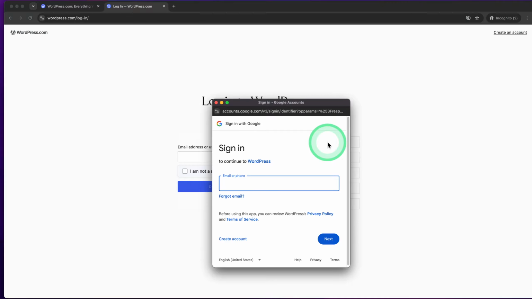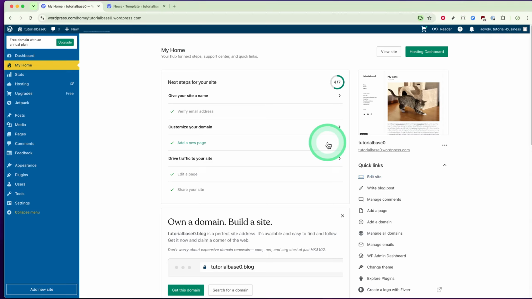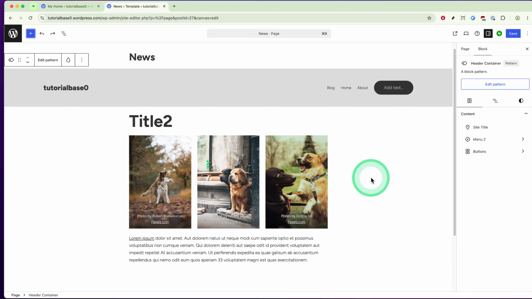Once you're logged in, you'll land on your WordPress dashboard. This is the central hub where you can manage all aspects of your site. On the right panel, locate a section called Quick Links. Click on it, and from the drop-down options, select Edit Site. This will open the site editor where you can modify and customize your content and layout.